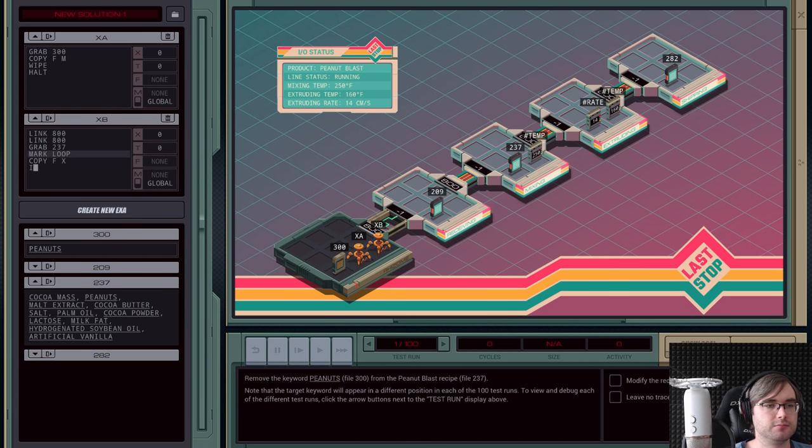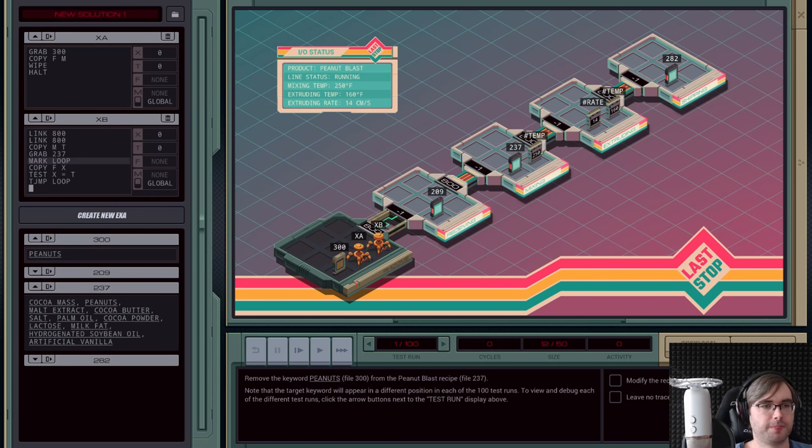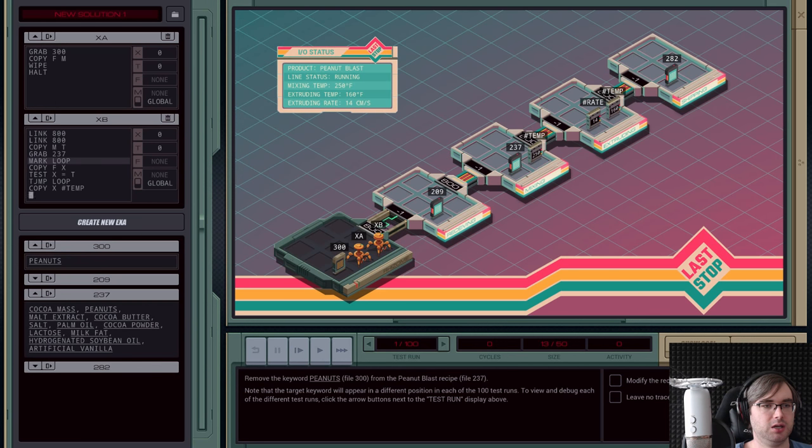Okay. Test X equal M. No, you know what? We got to first copy M into T just to be sure that it's here. So X equal T. T jump. So if it's true, then we skip it, right? If it's not true, and we copy X into temp, and then we jump loop.